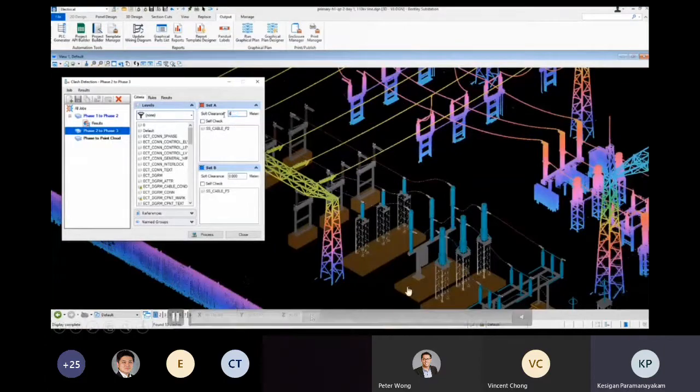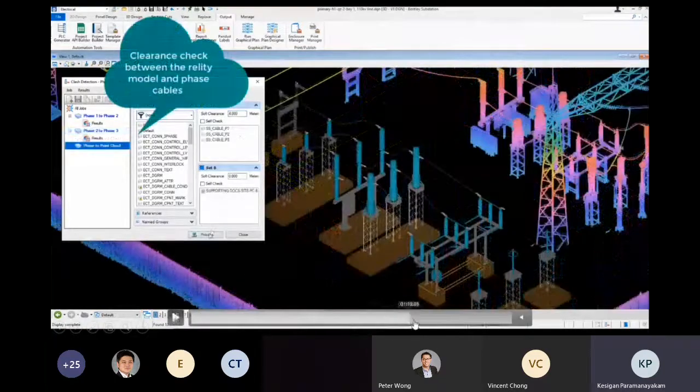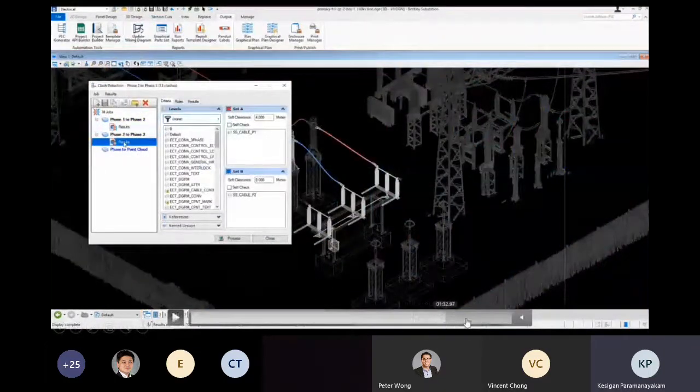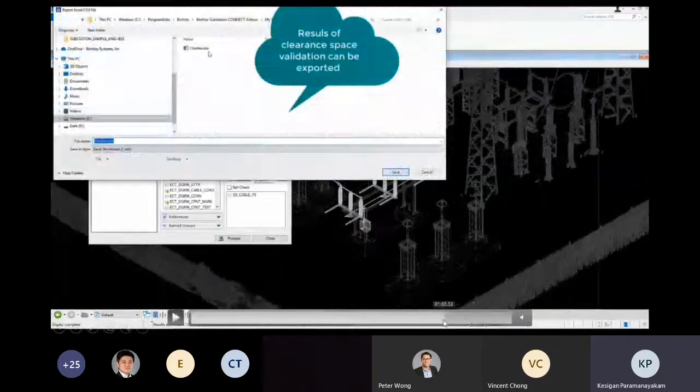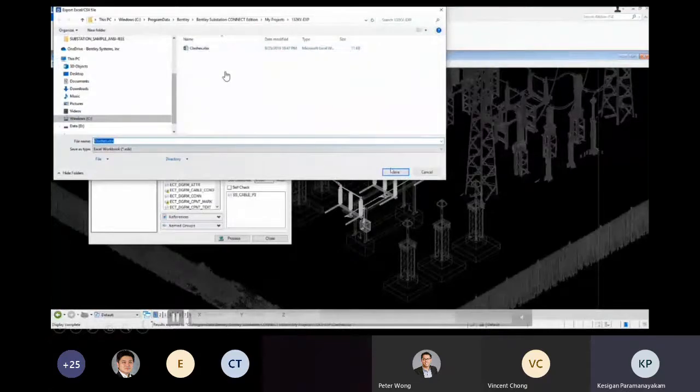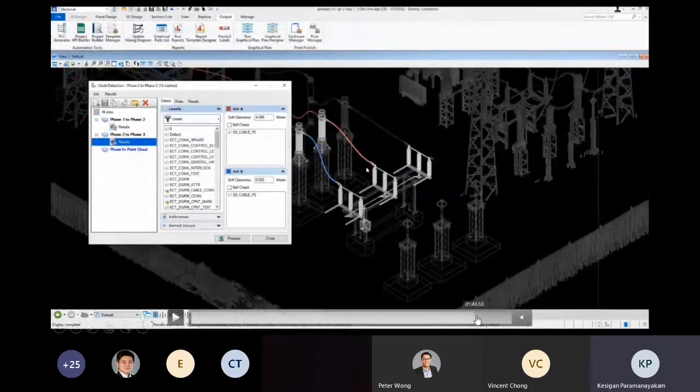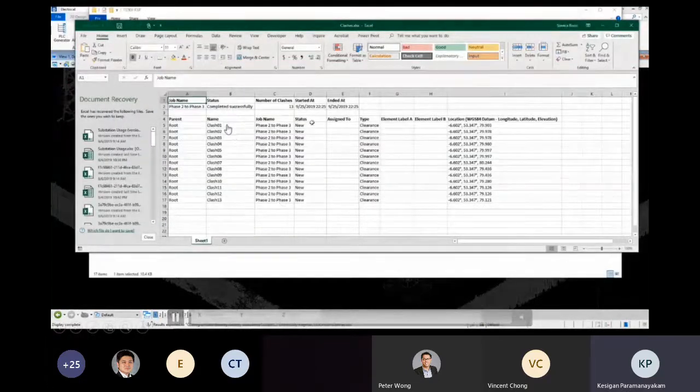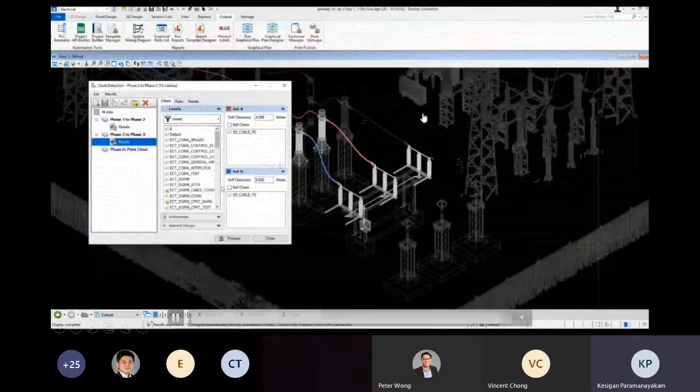So the same thing is being done from phase 2 to phase 3 as well. I'm just going to skip through all of this, and then the final one is for the point clouds. So what happens here is you can also export the results into an Excel file, and then you can open up the Excel file to see where the different clashes are, what the type of clash is. It was a clearance clash, and it'll give you the actual coordinates of the clash.